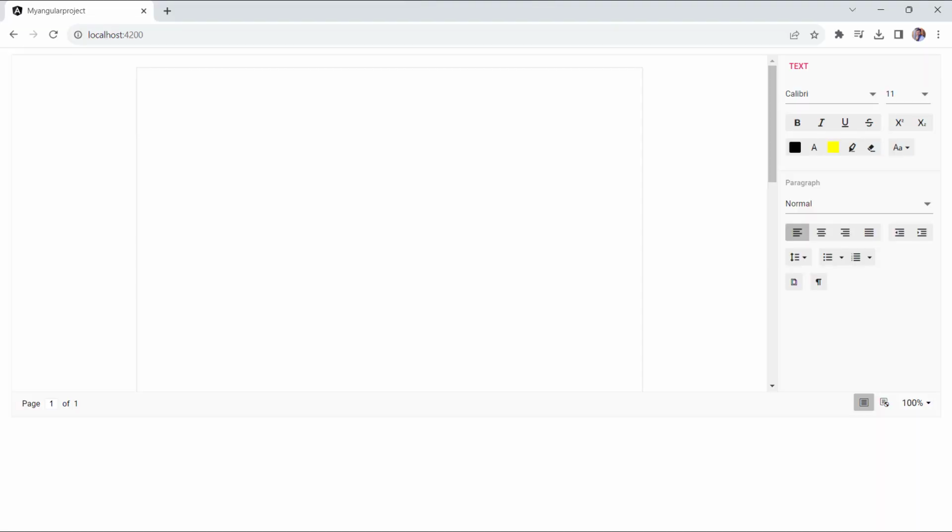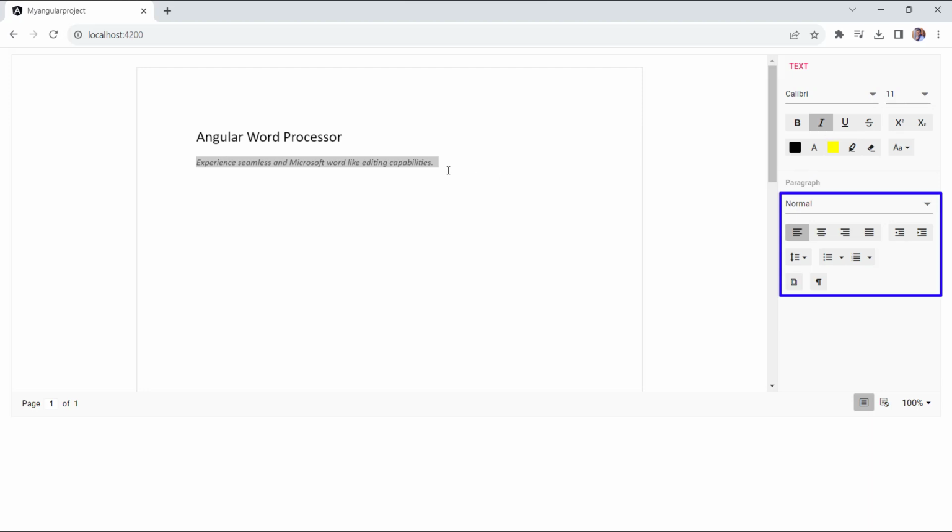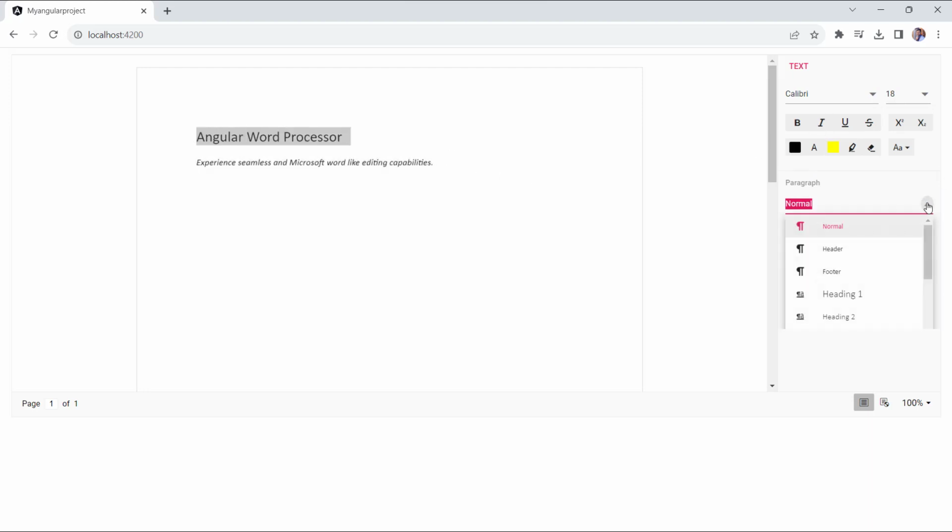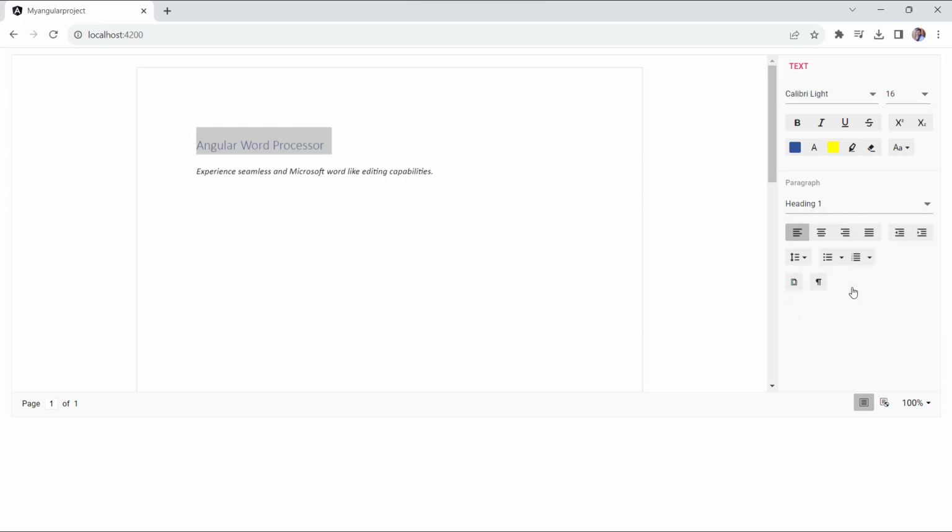Look here, the word processor is rendered with a properties pane. And I can write any content. Here you will find options to format the text. I'll change the font size and apply the style to italic. These options are used to format paragraphs. I apply the Heading 1 style to the title and align the heading to center.